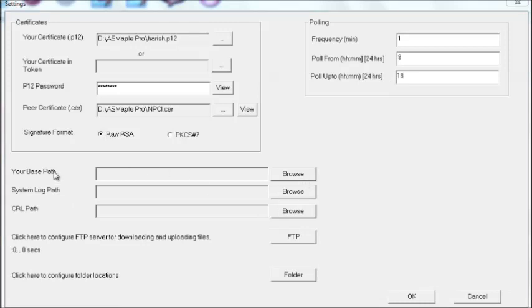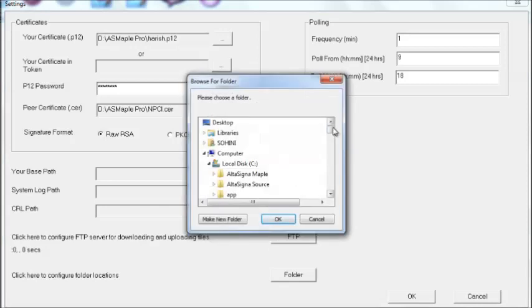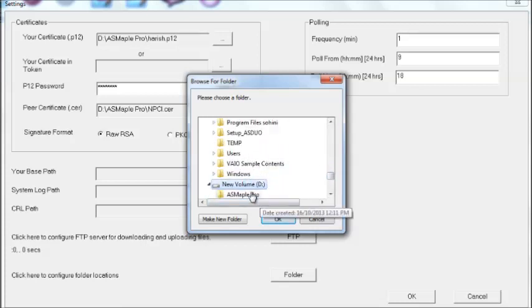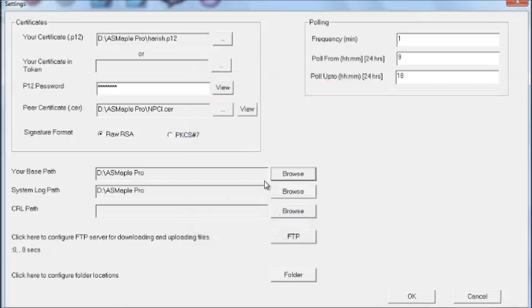The base path refers to the base location in your local file system from where files will be uploaded and downloaded to the ACH system. Choose any convenient location for the base path. The system log path is where MaplePro will write the log files. By default, MaplePro will use the base path for the logs. If you wish to change the location of the log files, click on Browse and choose a more convenient location. It is however recommended that you use the base path itself for the log path to make file management easier.